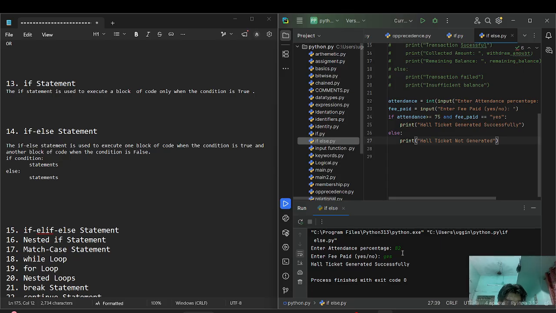And fee paid, I have paid. So I have written yes. So both the conditions are true. So next it will go to the next step and print all ticket generated successfully. So the main thing here is that the AND operator only works if both the conditions are true. If any one of the conditions fails, it will go to the else condition and skip the if condition.